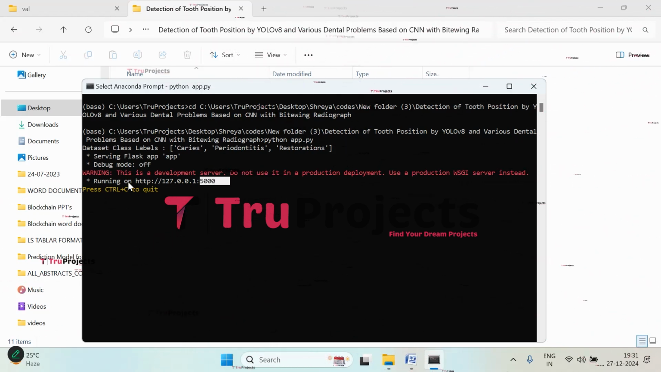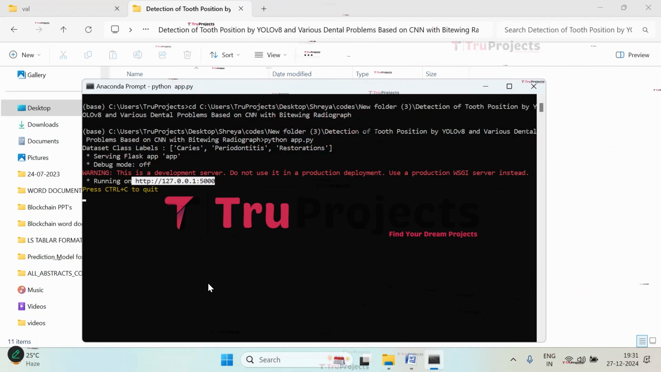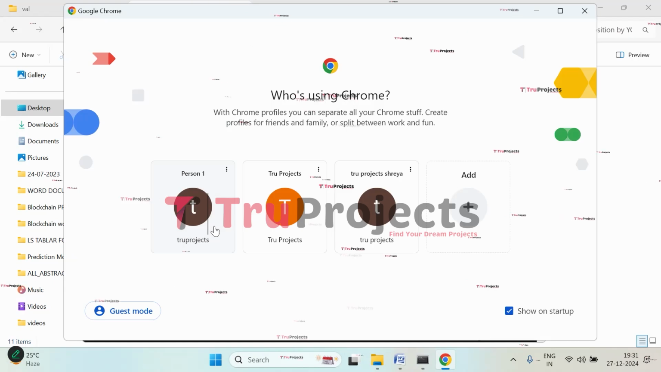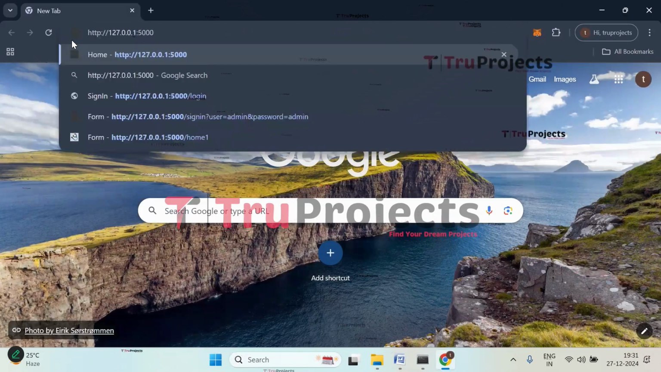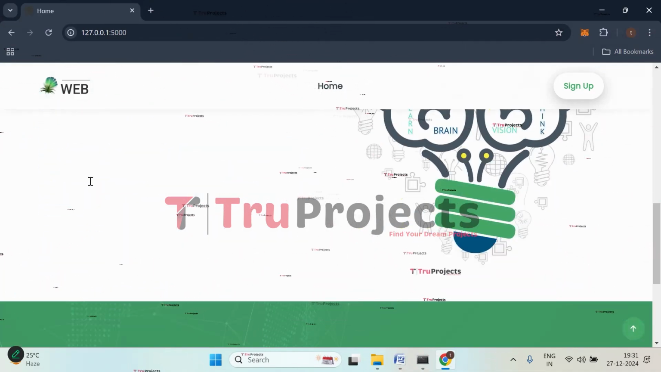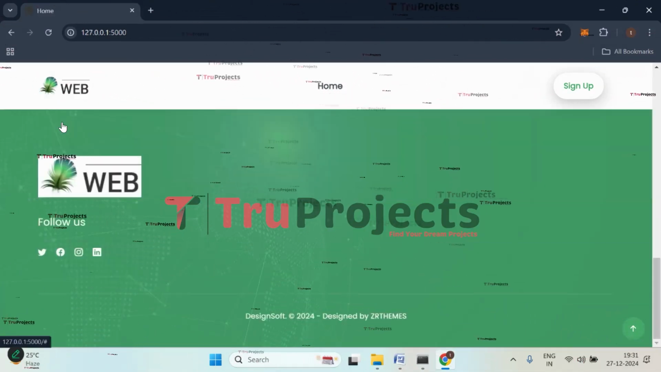Now we are supposed to copy this local link provided by the Flask framework and paste it in any web browser. I'm copying the link. I prefer Google Chrome, so I will paste it in that. Paste the link here, click on enter. This is the web page of the project, which is displayed in the browser, and this is developed using Flask framework.